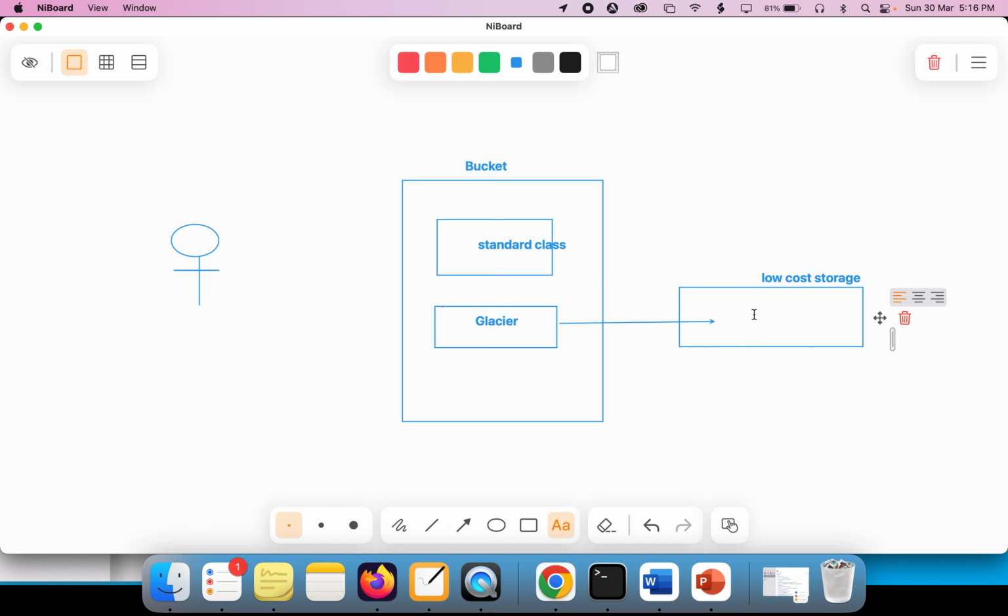Okay, so it's going to be moving into this one, right? So the storage class is not moving anywhere. It's going to be staying in the same bucket. It's going to be very fast in retrieval. So whenever you're accessing this one, you should be able to retrieve this data in a fraction of a second, right?